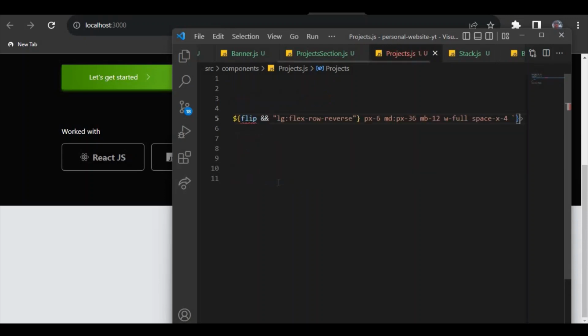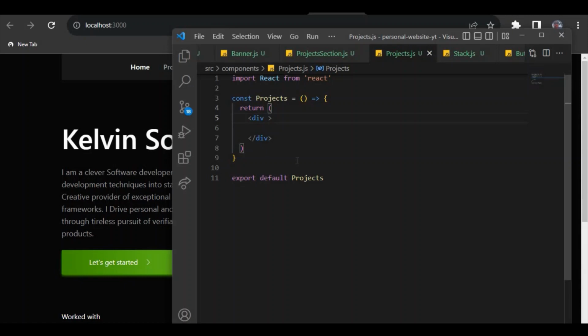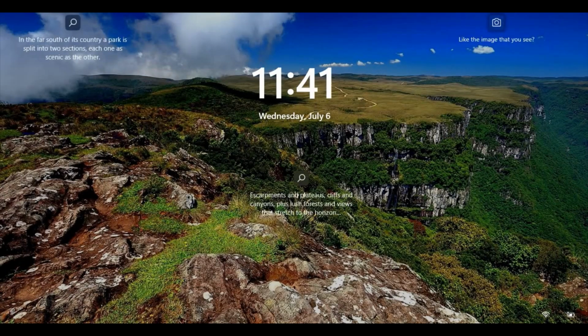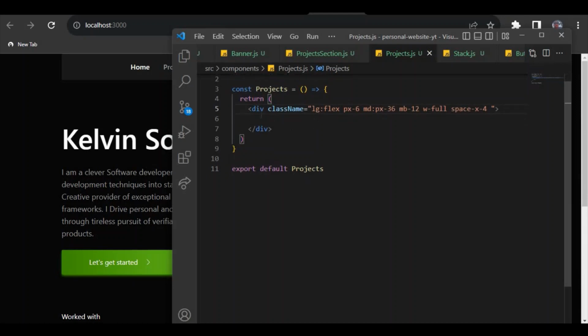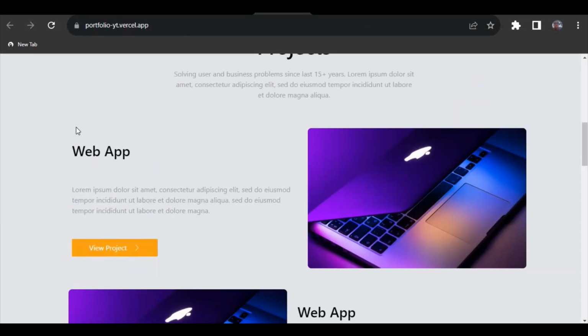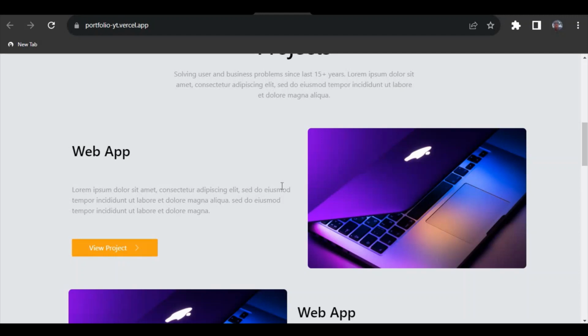Let me paste the style in here. Okay, I think let me paste it here, like so. So let's see what we are trying to do here. So we have this div here with these two components in it. So this one here is a separate div, and this image is also a separate div. So we are now putting both divs inside one div, and we are flexing it so that they stack up at the side of each other, right?